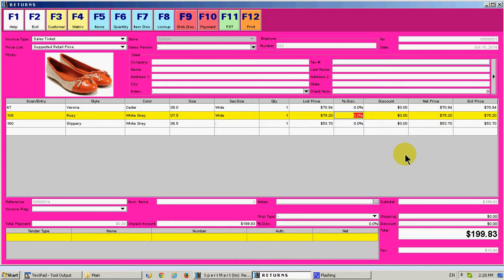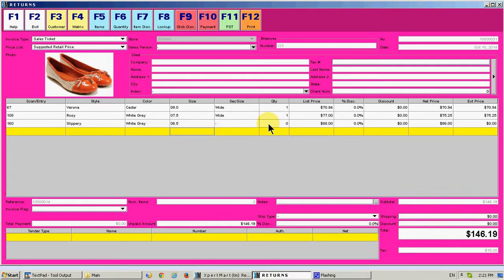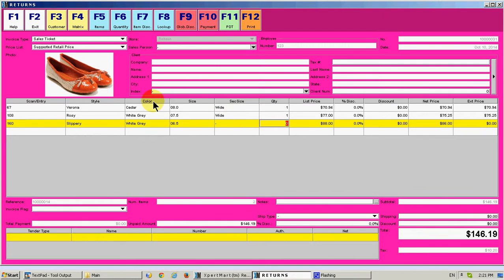Having done that, we would again choose what they're going to return here. If, for example, they were not returning this one, we could put 0 quantity, or we could even just delete that line and say they're not returning that. I guess it doesn't let you delete the line, but you can put 0 quantities. And then they return exactly what they want to return.